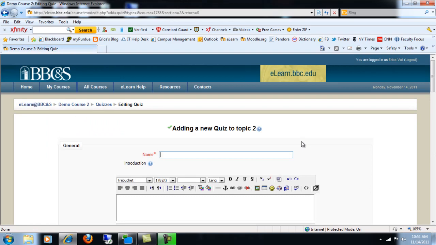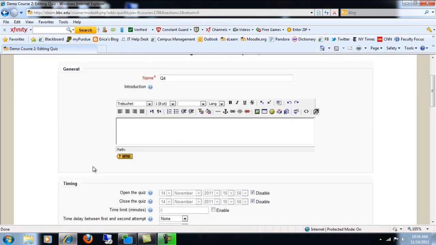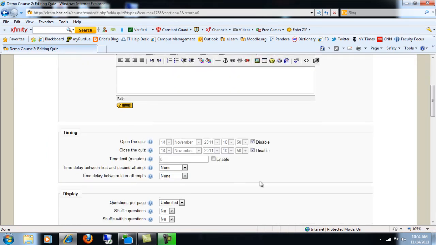Give the quiz a name. I'll call it Quiz 4. When would you like your students to begin taking the quiz? Set the Open the Quiz date here. When is the due date for the quiz? Set the Close date here by unchecking the Disable box. For this purpose, I won't set any dates.